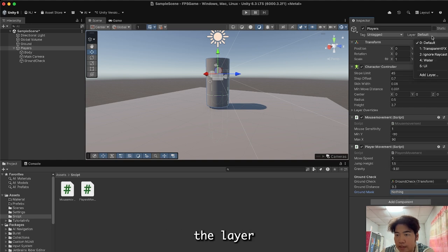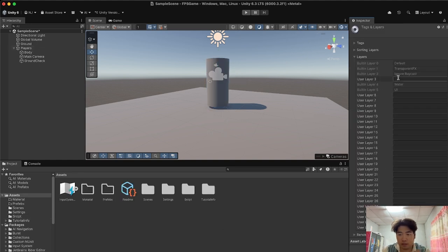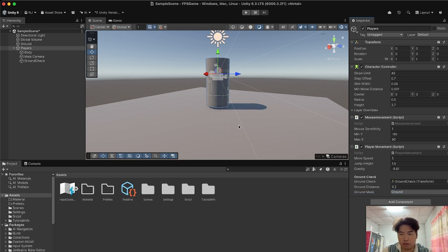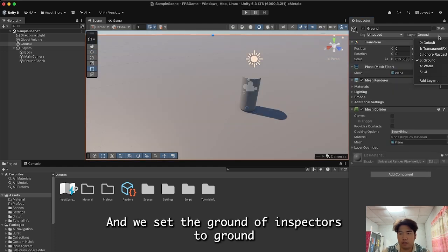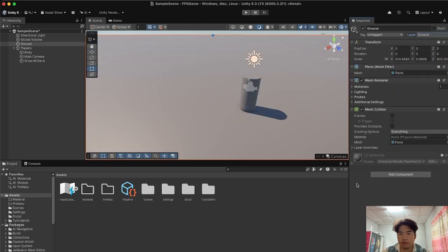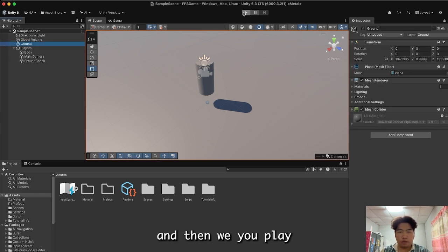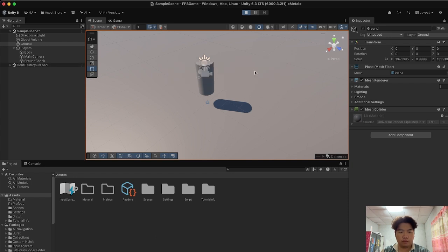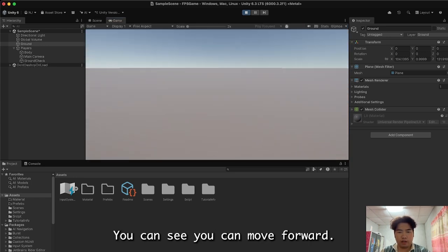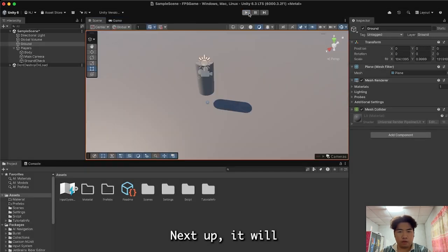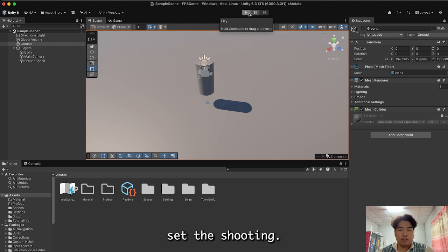and then we will create the layer, layer cow, and cow mesh, set the layer to cow, and we set the cow inspector to cow. Okay, if you set the layer cow to cow and then we will play. Okay, you can see you can move forward, you can jump. Next step, you set the shooting.